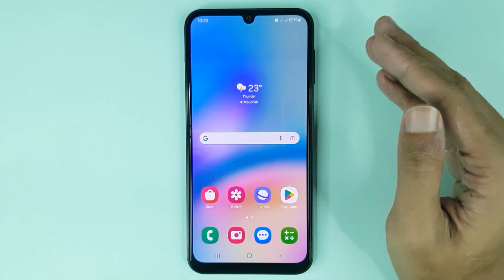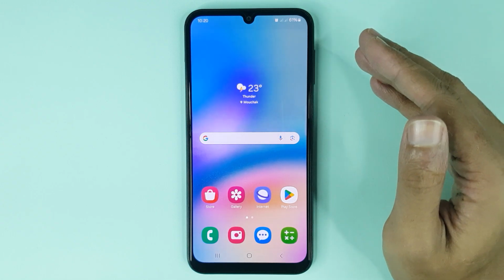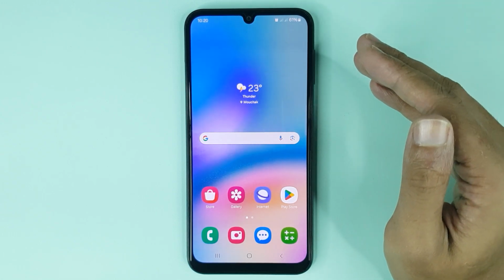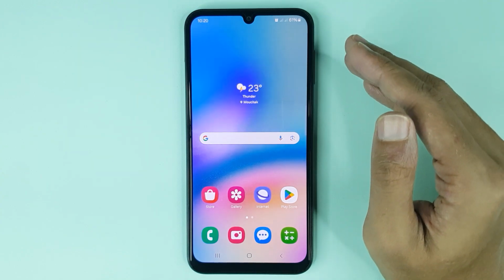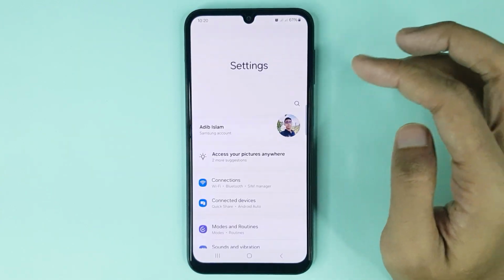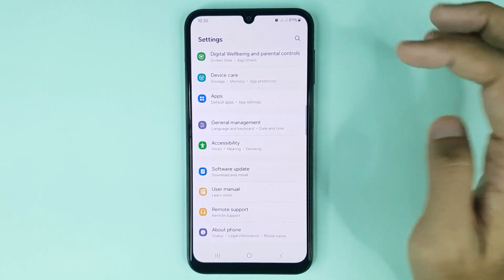Today I will show you how to enable or disable developer mode in your Samsung Galaxy A05s phone. Now the first thing you have to do is go to your settings app. From here scroll all the way down and then go to about phone.